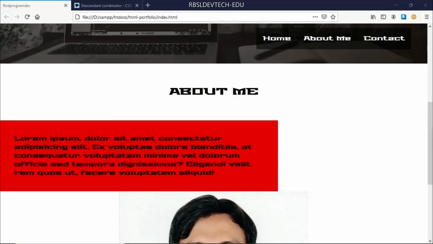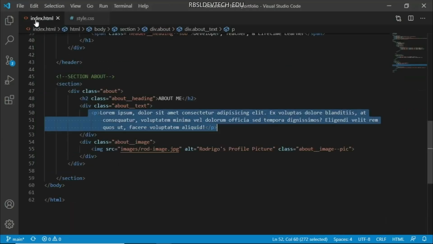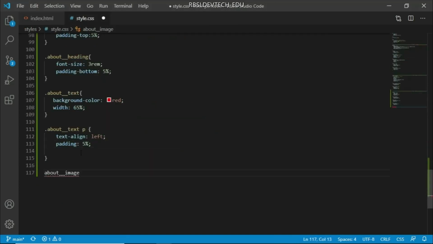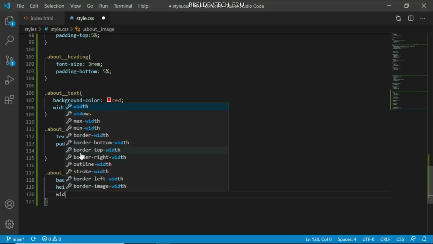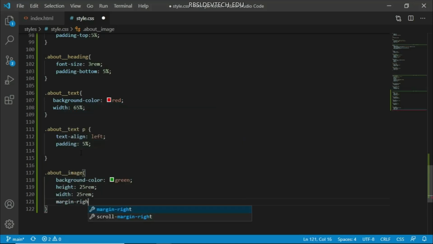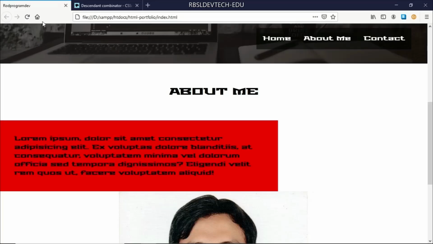Now let's try to target the div class about image here. And let's give it a background color of green, just so that we will see the element. Let's give it a height of 25 rem, width of 25 rem, and have it margin right of 15%. Let's go back to our browser here.